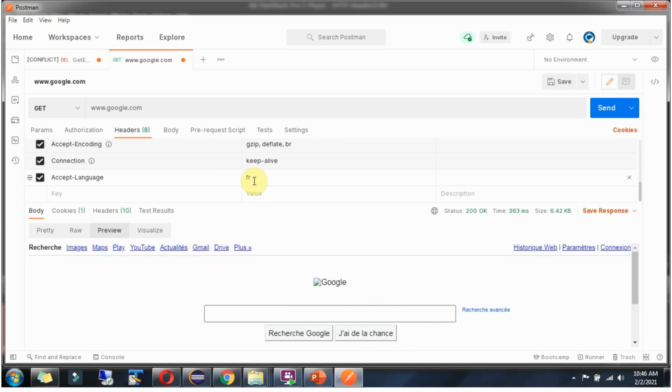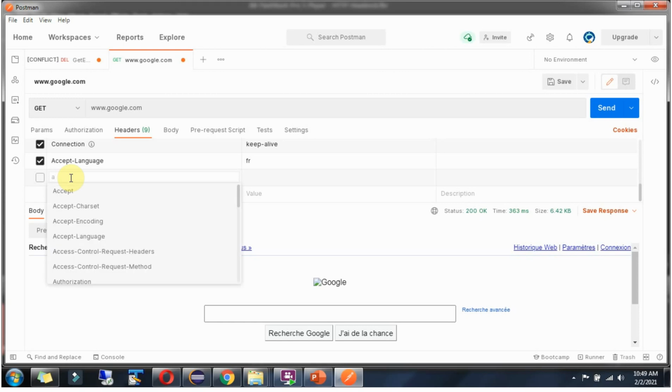So once the request goes to the Google server, based on this Accept-Language header, the Google server comes to know it has to send the response in French language. So it has sent the response in French language. Here in the header key, if you type A, it shows the default HTTP headers which we can set in the HTTP request and send to the Google server. Accept-Charset, etc.